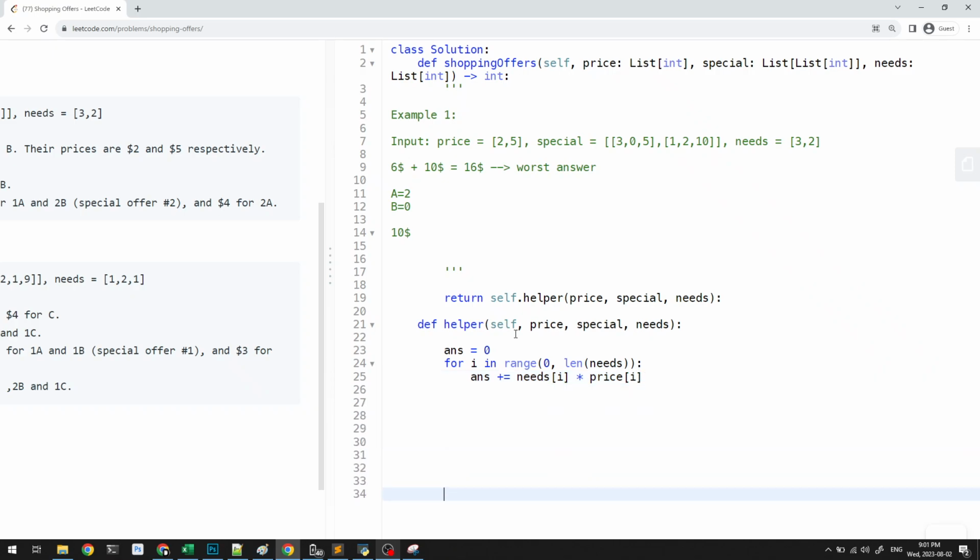In the very end, what I want to do is return this answer, but in the middle, we will calculate to see if there is a better answer through our recursive call. So let's see if we can do this. Here we are not using any of the specials, just the price and the needs on their own. But now let's see if we can use a special. So I can do something like for offer in special.